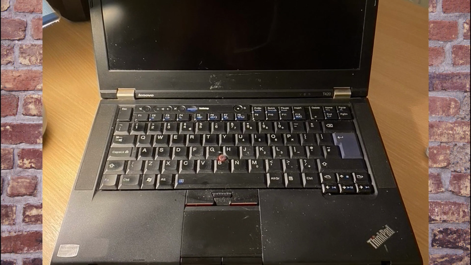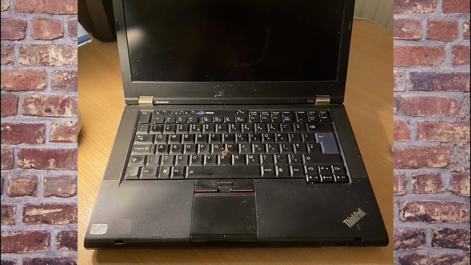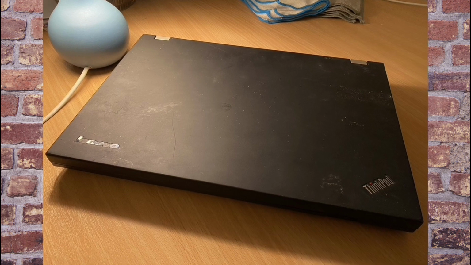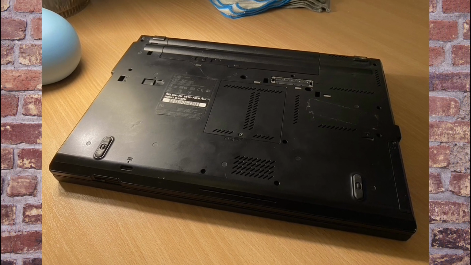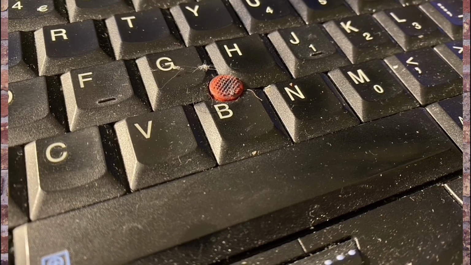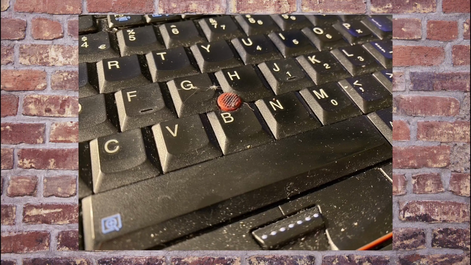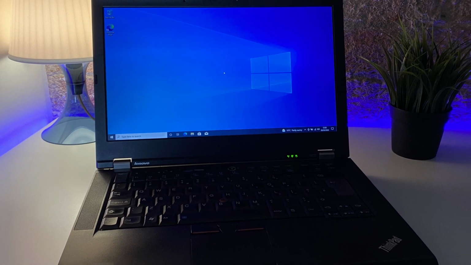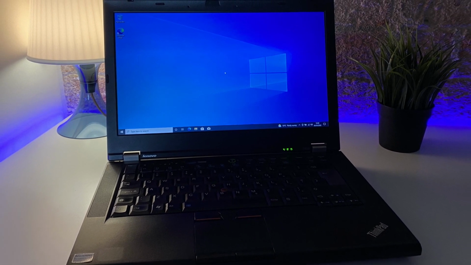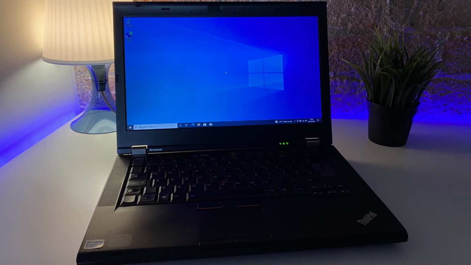However, as you can see from the photos on screen now, it was absolutely filthy when I first got it, and it took a considerable amount of time to remove the years of grime, dust, dirt, bodily fluids, and other residue from it. But for £40, I was able to look past these battle scars, filth and dirt, to have a laptop that can stand the test of time.